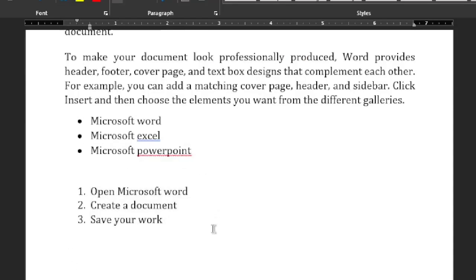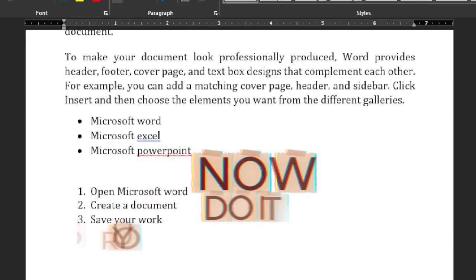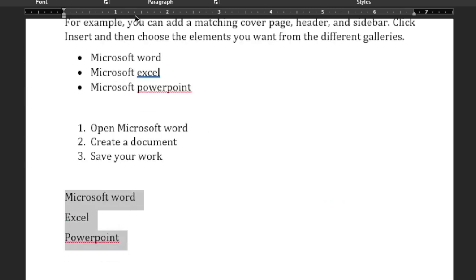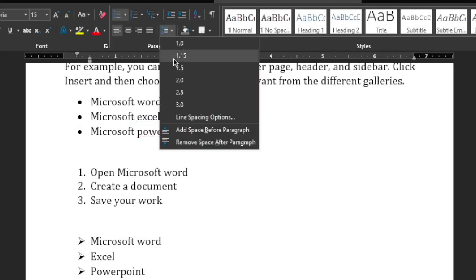Let's create a simple list of our favorite computer applications. Example: Microsoft Word. Excel. PowerPoint. Then apply bullets and adjust line spacing. And that's it for Lesson 3.